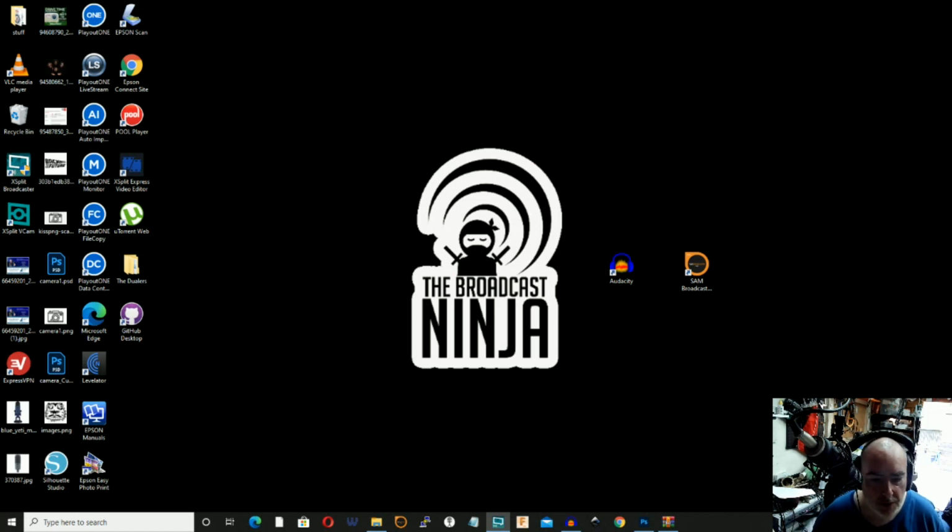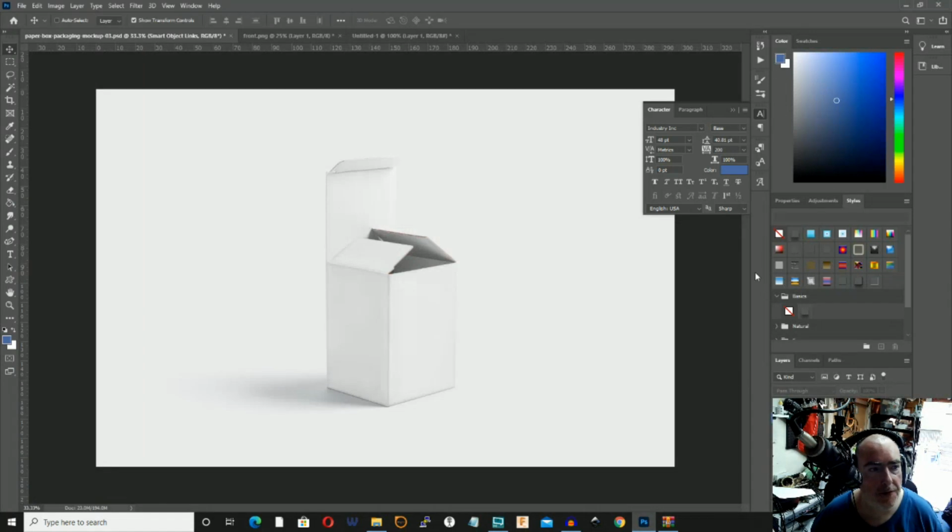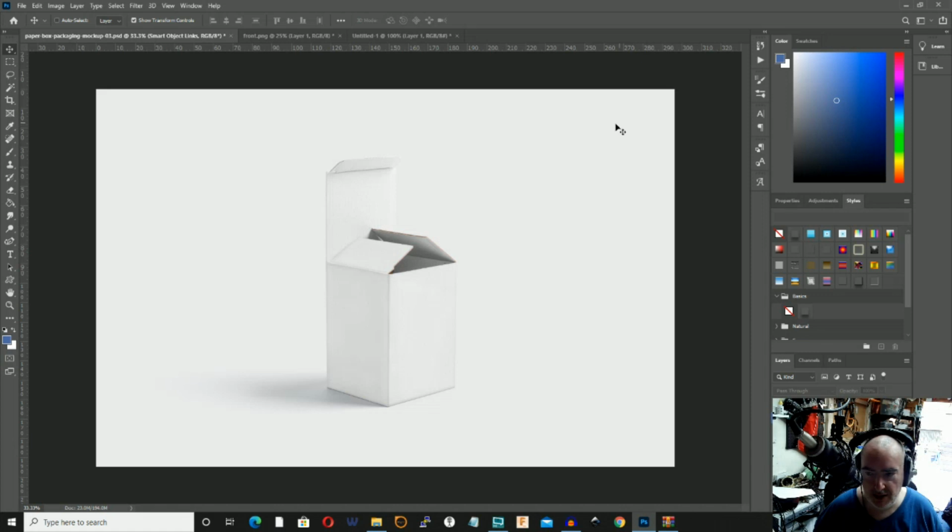So I'm going to open up Photoshop. Here we go, Photoshop 2020, all brand new and spangly. Now we need to look at this box.